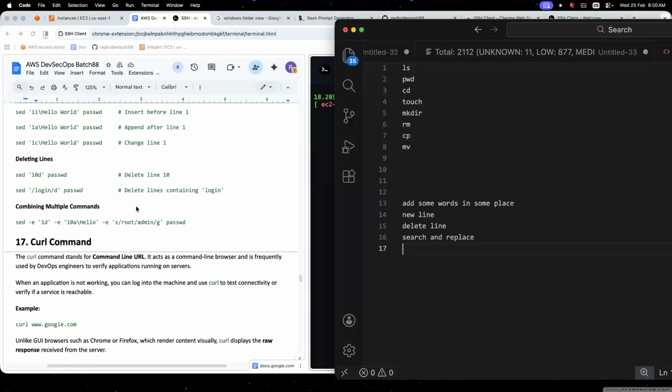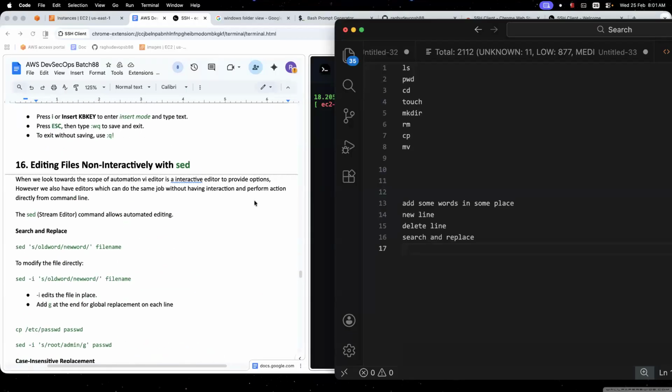Apart from that, do you think anything else you need to do? Adding some words in some place is also actually an activity of search and replace. And you add new lines, delete lines. Does any one of you have any other requirement in the editor? Just imagine you come from your notepad perspective. You've been using notepad, right? Tell me what actions you do on a notepad. Anyone think anything else?